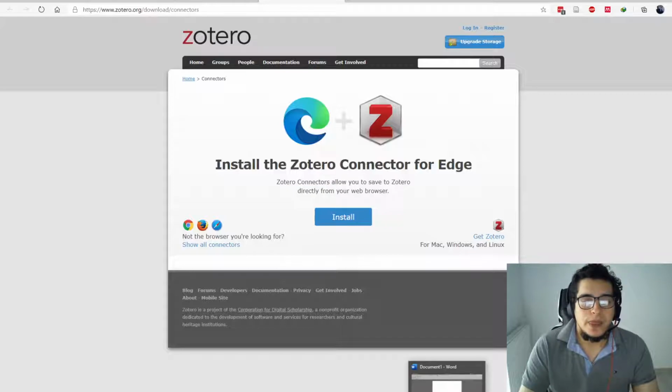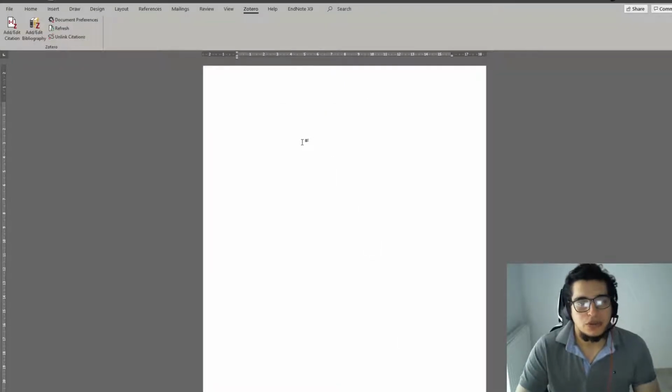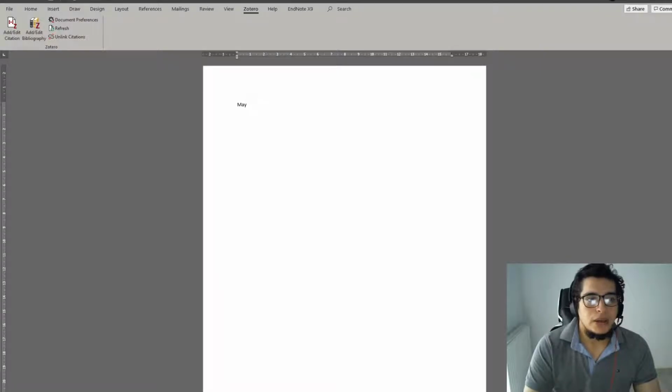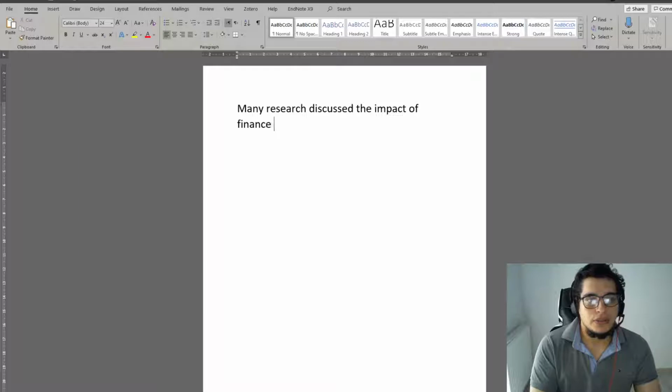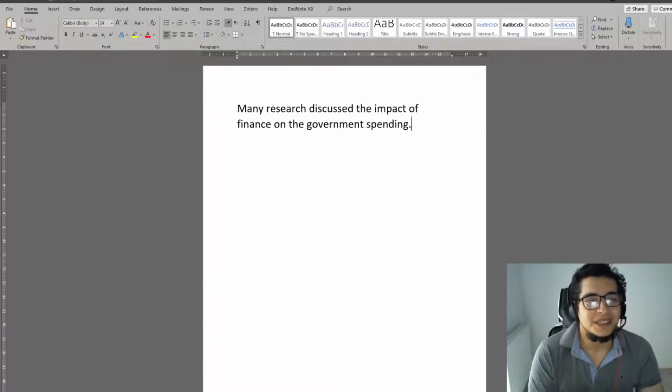Now, how will this be useful? Now I have the application, then I have the connector. For example, now let's go to Word and let me try to write. Many research, okay, I'll just make it a bit bigger for you. Many research discussed the impact of finance on the government spending. Okay, for example, this is just a quick, simple example.